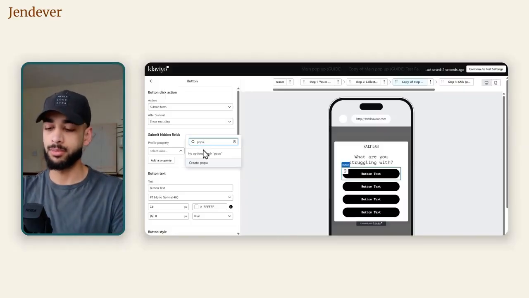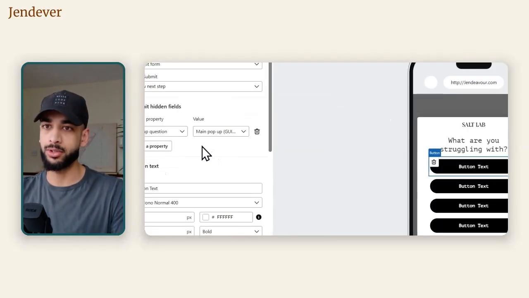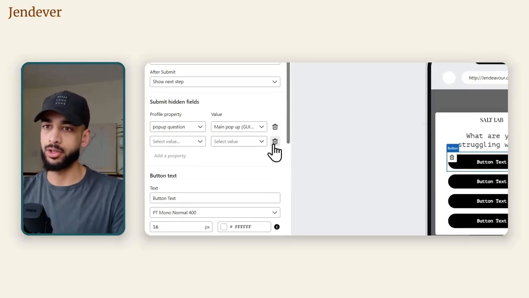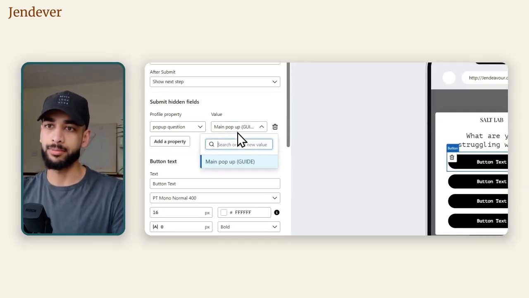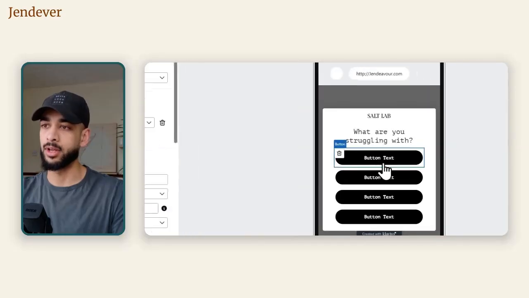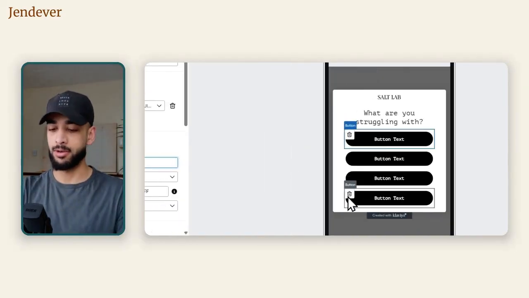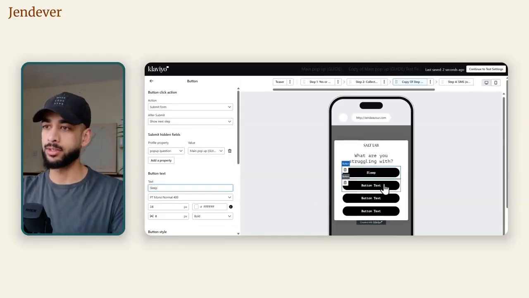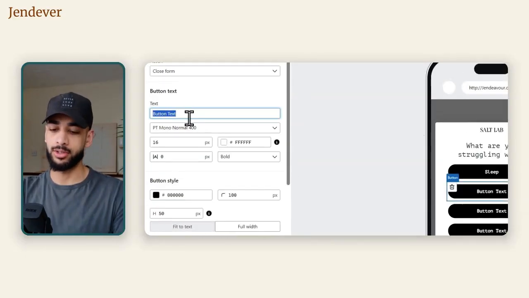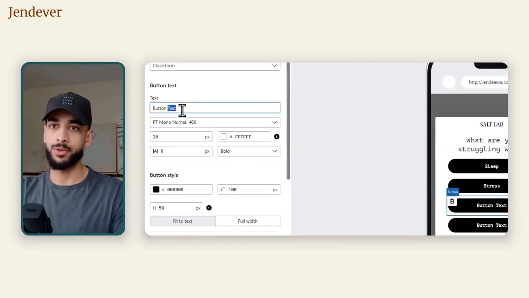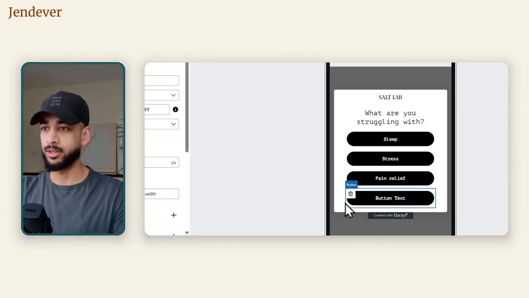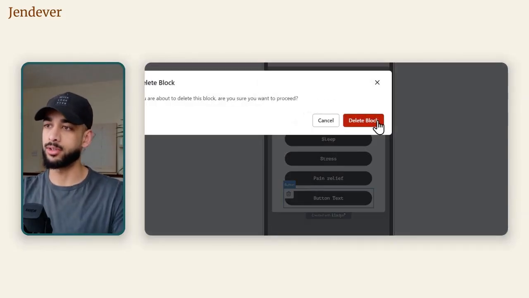No spelling mistakes: pop-up question. Create pop-up question, add a property, and then the value is just going to be the answer of this. So let's say for this brand, a sleep supplement brand, the first answer option is sleep, the second answer option is stress, and the third answer option is pain relief, and let's just say there are 3 answer options in this one.